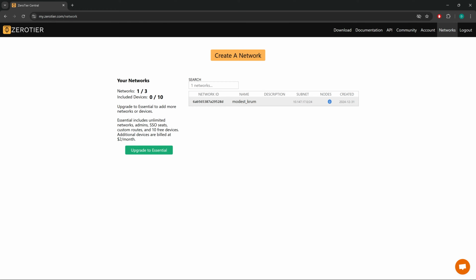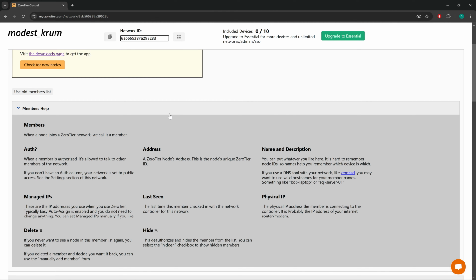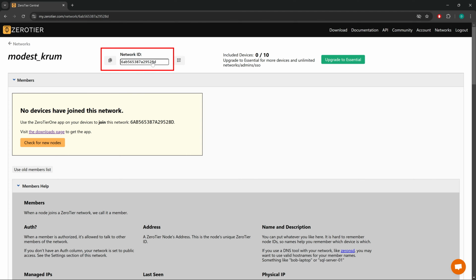So with that done, you can see here with the free version it allows me to set up 3 networks and includes 10 devices. So I'm just going to simply click on this network and open it here. Under the name here, we could edit that, but this is the key network here that we want to join from our client. So all we need to do is hit this button here, copy network ID, click, and you can see here currently no devices have joined this network.